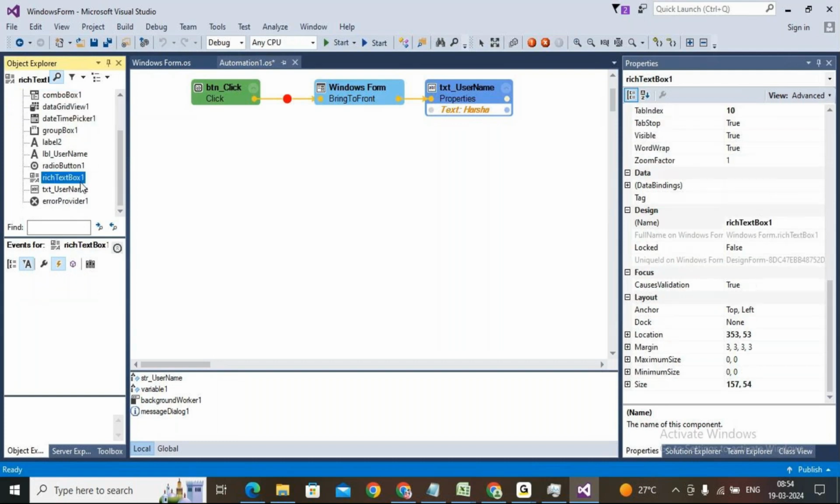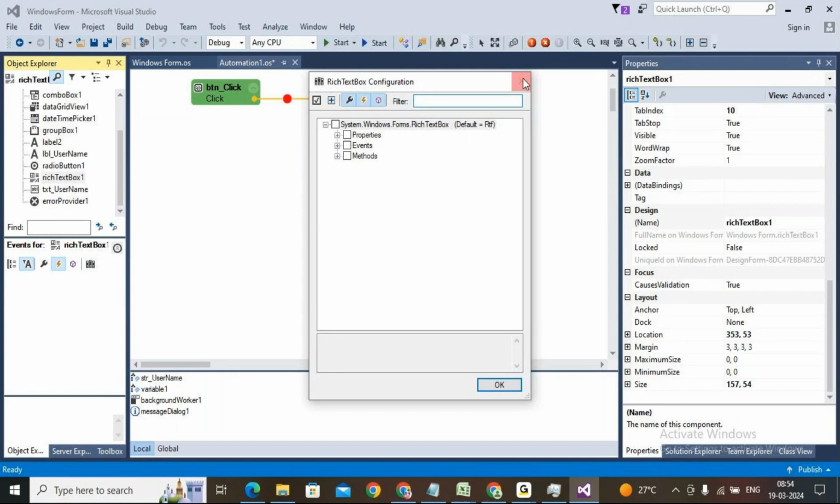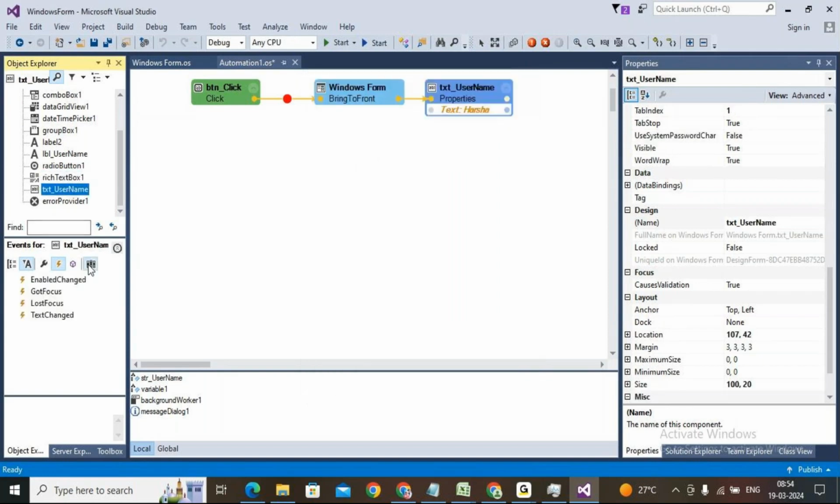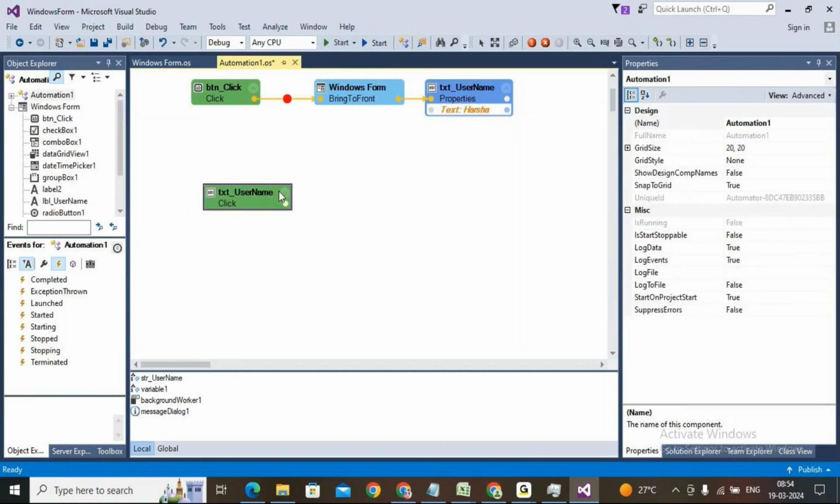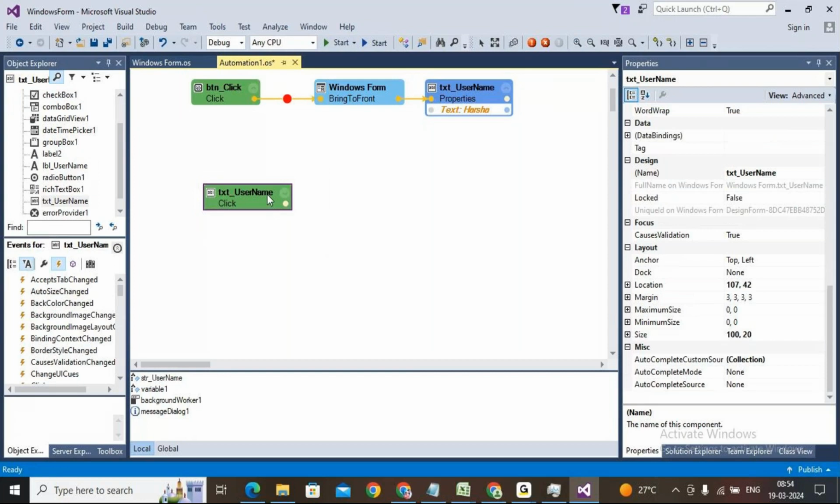I'm taking a text box, a rich text box. In the text box, if we click anywhere, then if you want to show the text box as ticked, or if you want to enter some information, like please enter the username in that field, or if you want to show some messages, that will happen whenever this text box field gets clicked. Those kinds of actions and events we'll use in these scenarios.